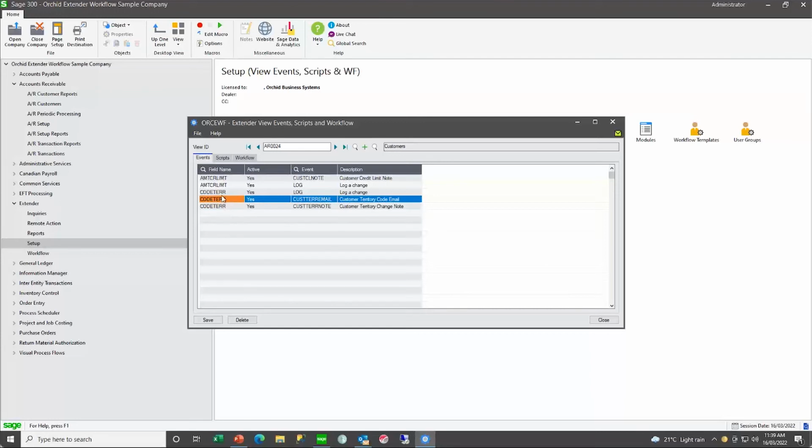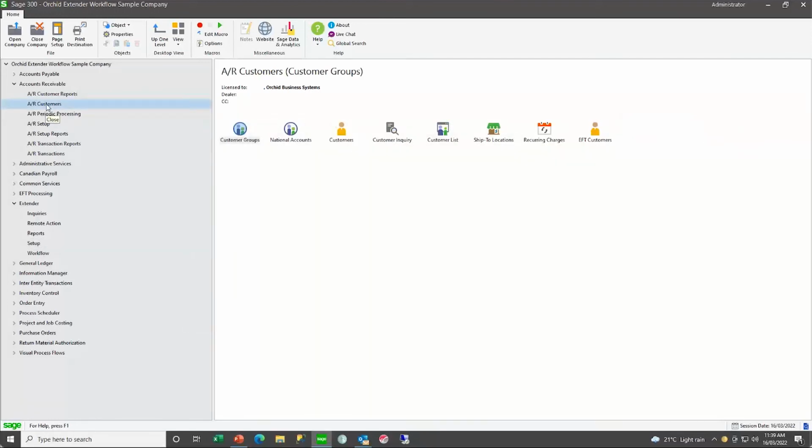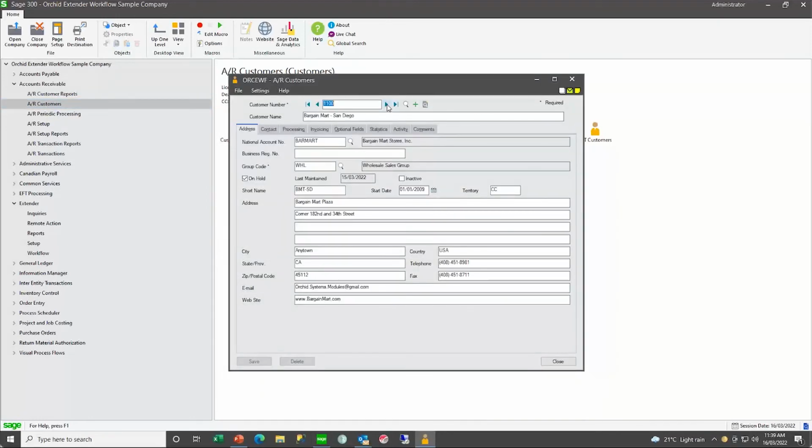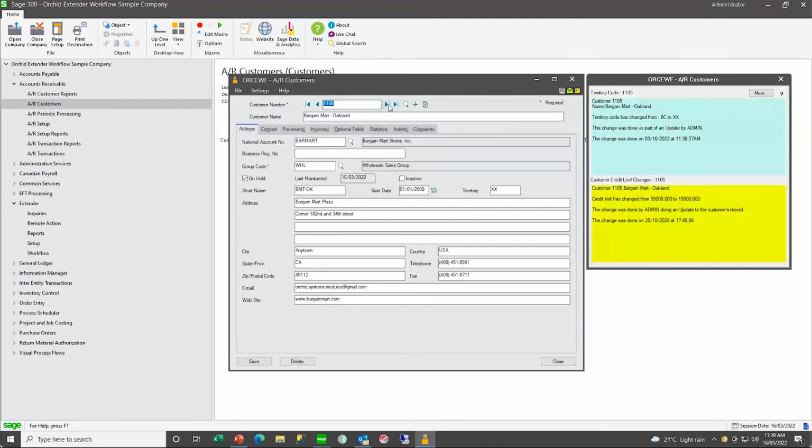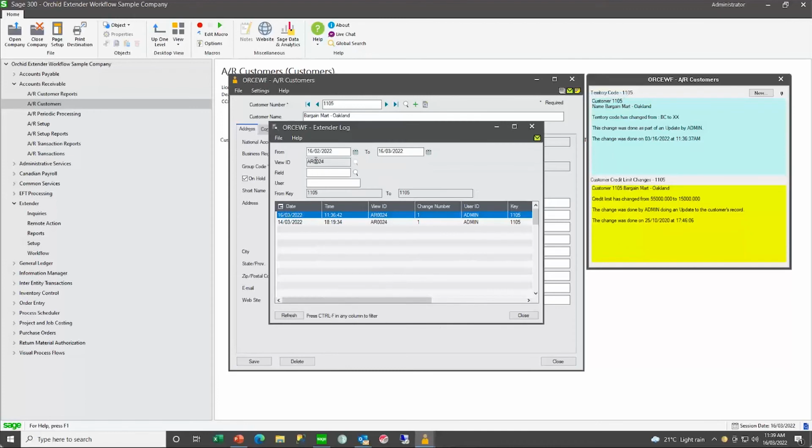So I showed you these two, I didn't show you the log. So just going back to our customer. $11.05, if I click on the icon to see our logs, I can see that in this last month, these are the two changes that have happened to the territory field in this case, and it went from BC to XX most recently.